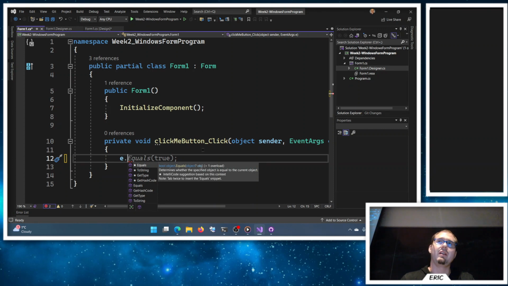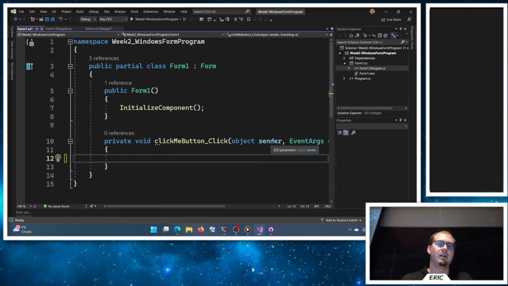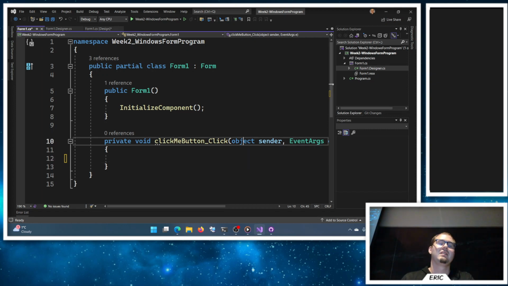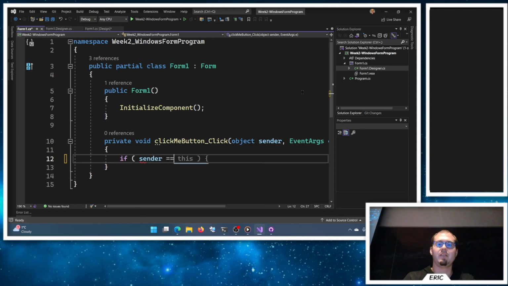Maybe not for buttons. This might be for something else, but you can get something about the event that's been fired. You can add more additional arguments. We're not using it right now. The sender is a little bit more interesting because, we haven't gotten to it yet, it's an object. Everything is an object in C# because of inheritance. So the sender is actually technically the button itself. So you can say, hey, if my sender is equal to my button.